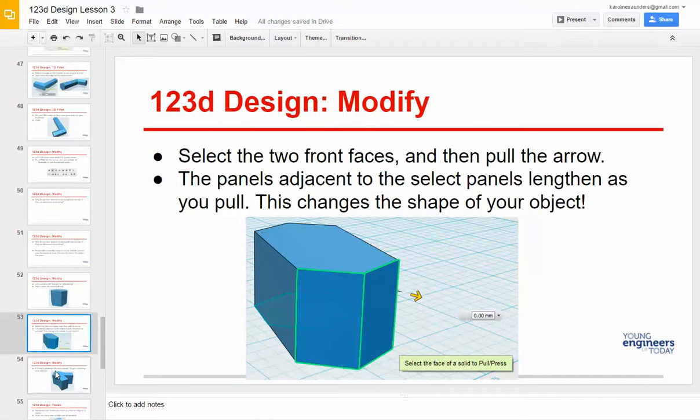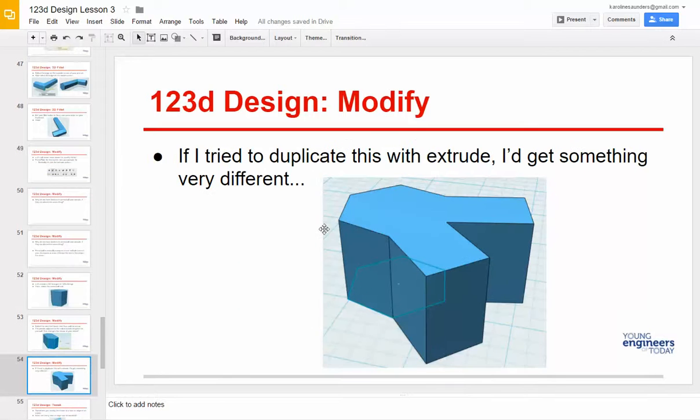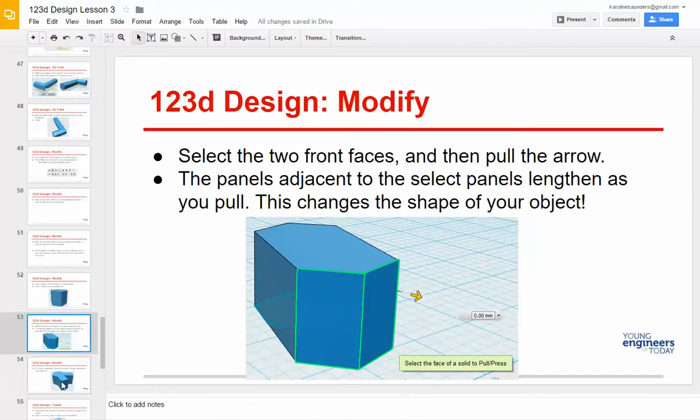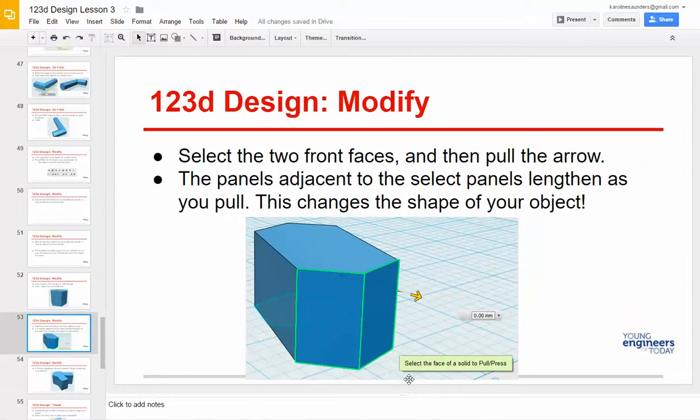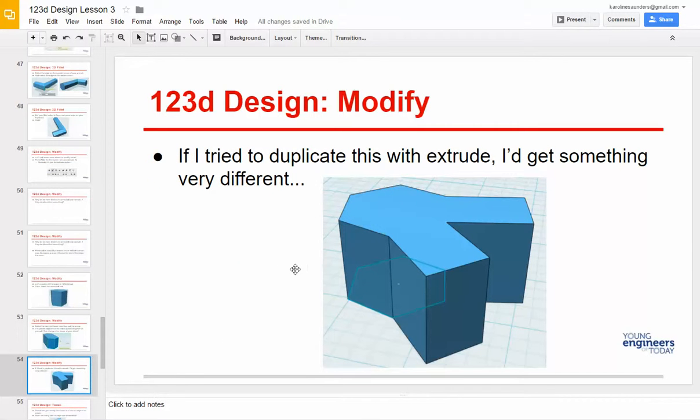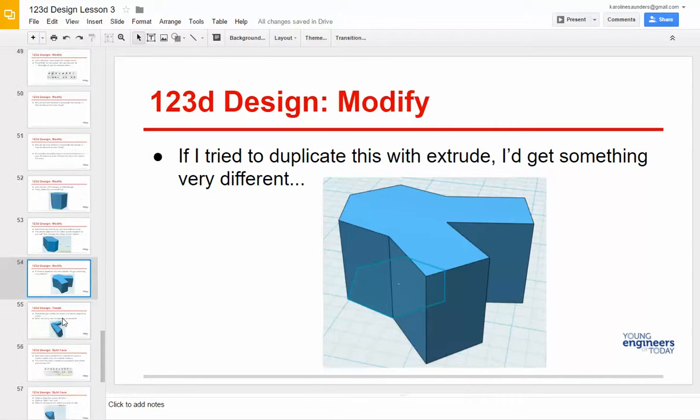So if we try to do it using the extrude function, first we'd have to do it in 2 steps because we can only extrude one side at a time. But secondly, this is what would happen if you use the extrude function to try to do the same thing as this. So notice that it's just a little bit different here. This is basically extruding the whole body. This is just extruding the sides. So it's a very, very subtle difference here.